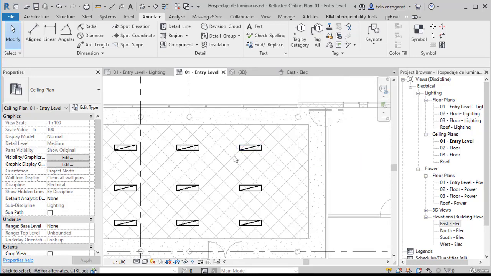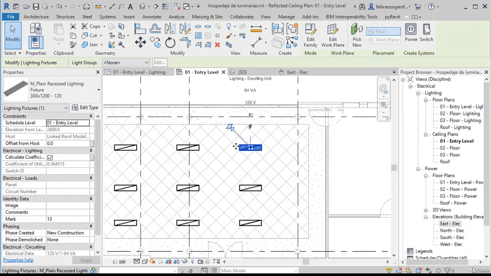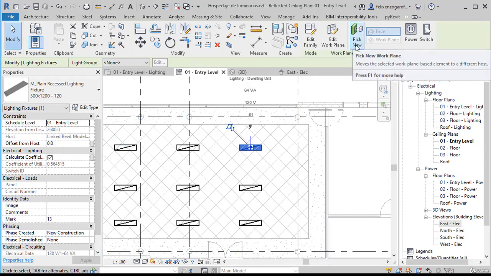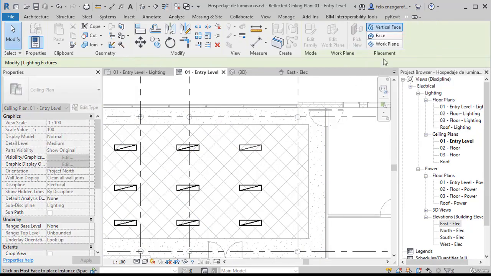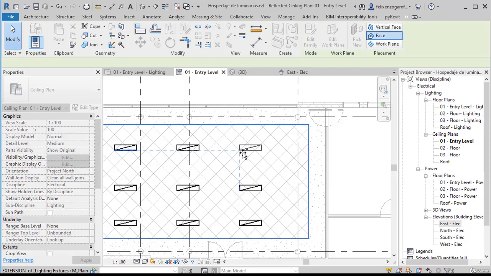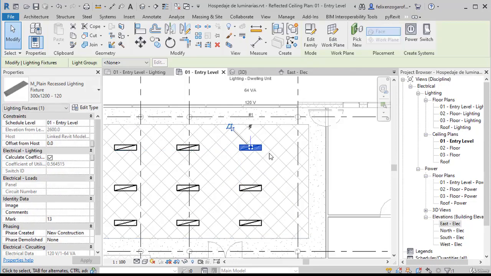If the original host is not recognized because a new one was created, even if it has the same height, we must select the luminaire and click the button that says Pick New or choose a new work plane. When we click here, we have the same three original placement options and we can select the new face and place it where we want. If the ceiling has been deleted, we have to do it this way.